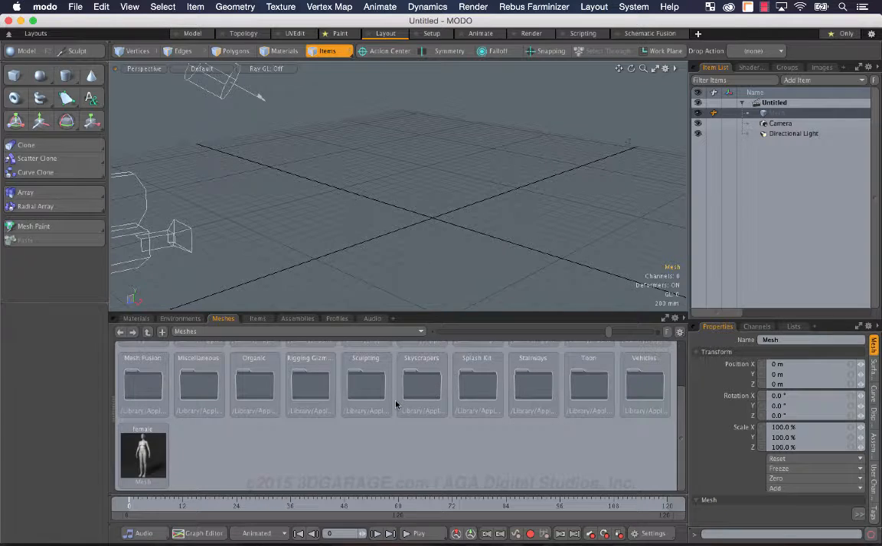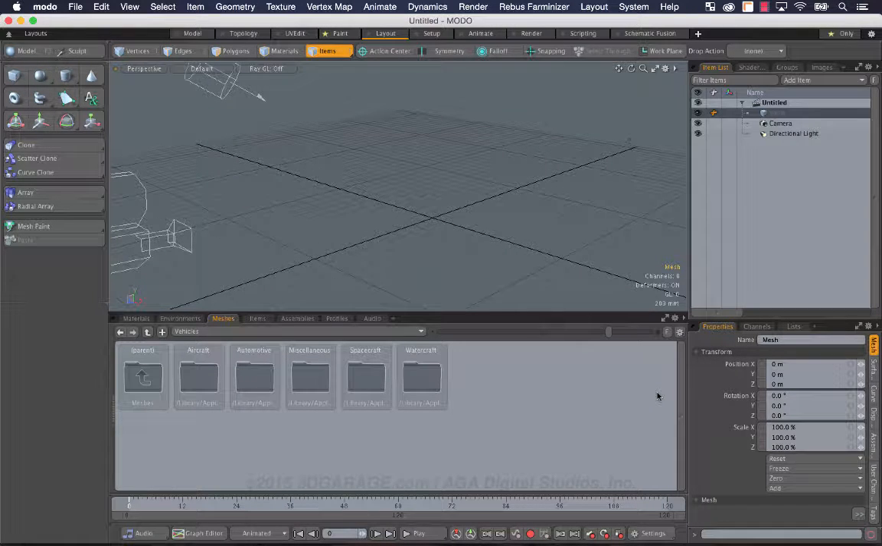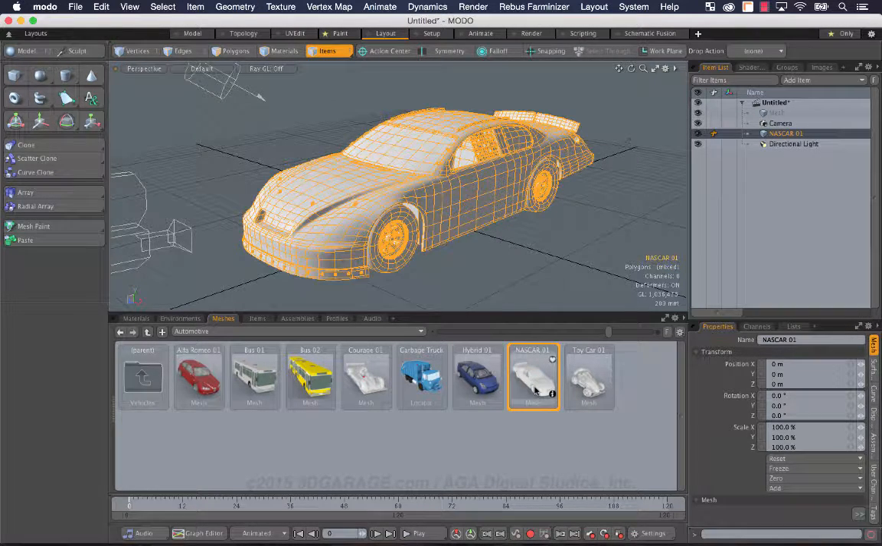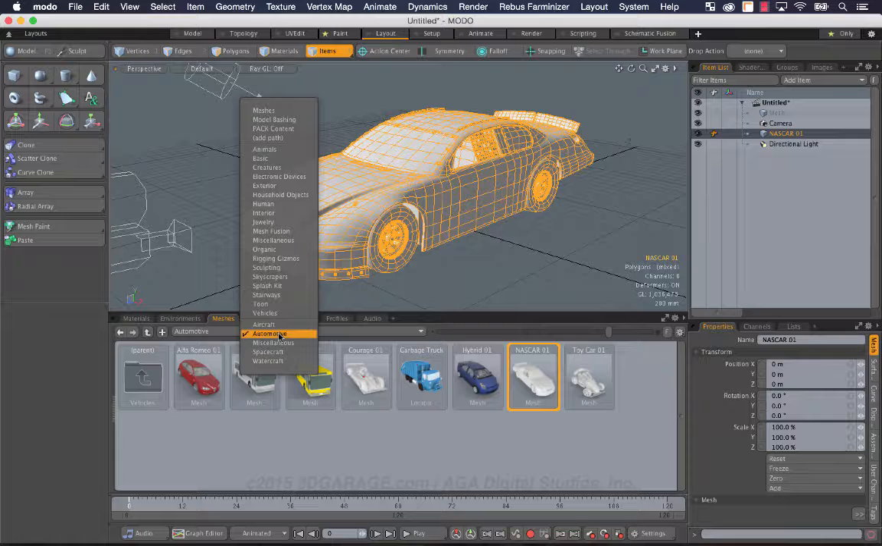From there, what I want to do is go down to vehicles. Now we're going to go to automotive, and there's a NASCAR. With any of these presets, any of these content pieces that come with Modo, you can click and drag it in, or simply double click, and that adds it to your scene. And that goes the same for anything else that's in here.